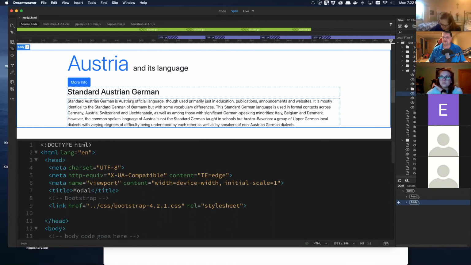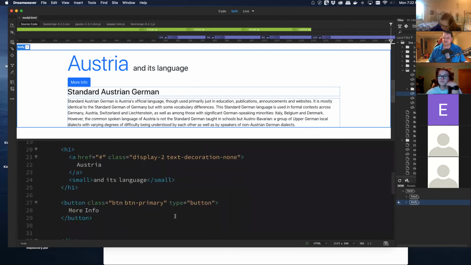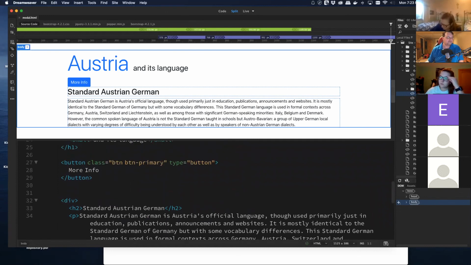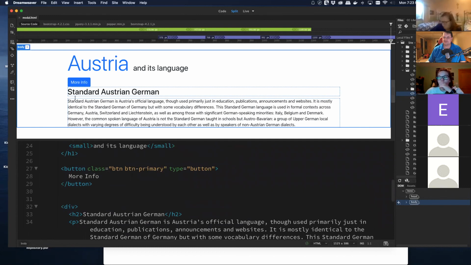So for modals, you have to have two parts. One is the button that triggers it. And then the second one is your actual content you want to display. Okay, let's go with the button first. So here we have one button. We already have the class and the type of button there.